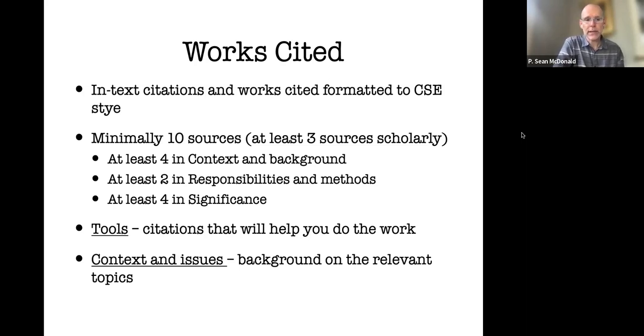These citations can be in many different forms. They can be tools and they can be context and issues. What I mean by tools is that sometimes we can find a citation that explains a method or approach that we will be using. So these tools citations are really great for using in the responsibilities and methods section. Maybe you're going to be using a particular interview approach. Find a citation for that. That's an example. Context and issues citations are the kind that you typically think of. They provide background on a topic, or in the case of your significance section, will allow you to connect your work, the significance of your work rather, to the broader field.